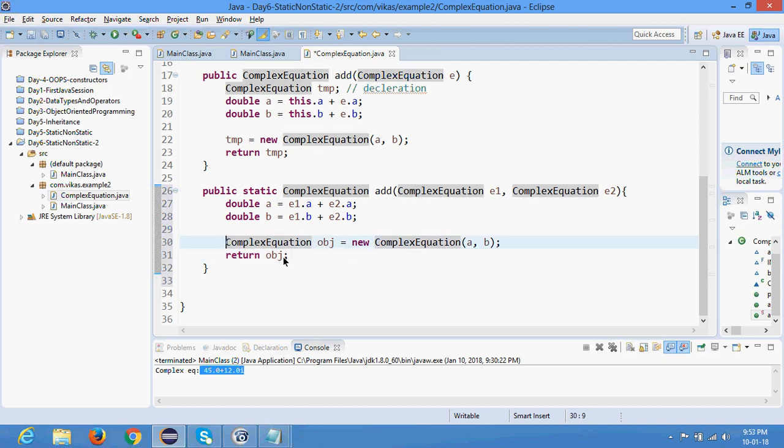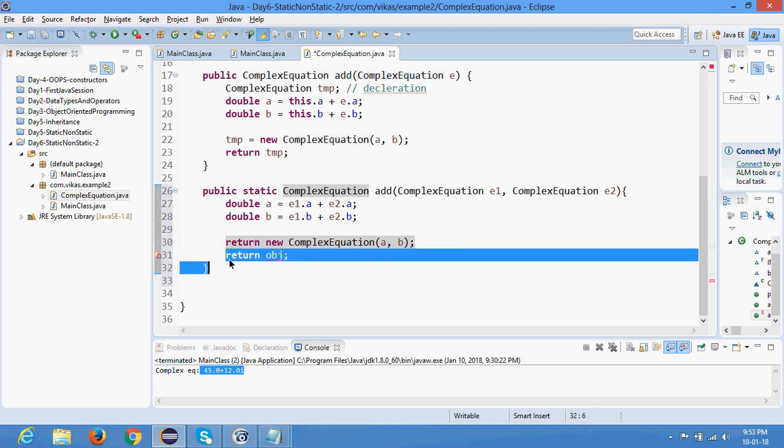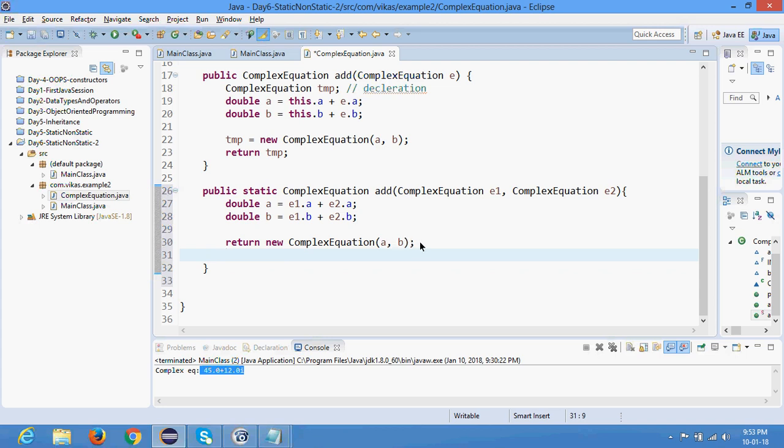You can simplify this line, okay? So I'm just going to reduce or simplify this code. Instead of creating object and then returning, you simply say return new complex equation A comma B. So by adding this line, return new complex equation A comma B, this will create a temporary object, and that object will be returned. That object may not be having any name at this moment.